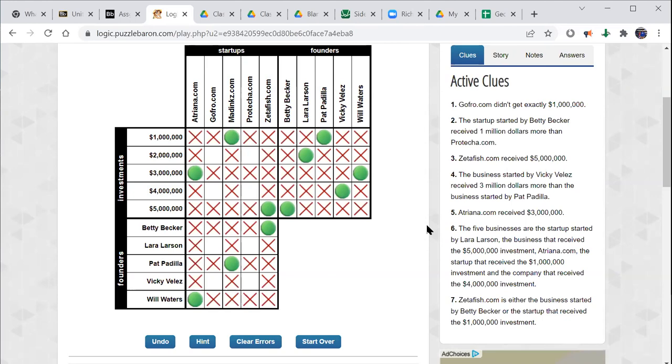The 1 million is Mad Inks. 3 is Adriana. 5 is Zeta Fish. Then we have Laura Larson in the 4. So that doesn't seem like it's helping. Right? So close. A startup received by Betty Becker is one more than, okay, so that's it. It was right back here.